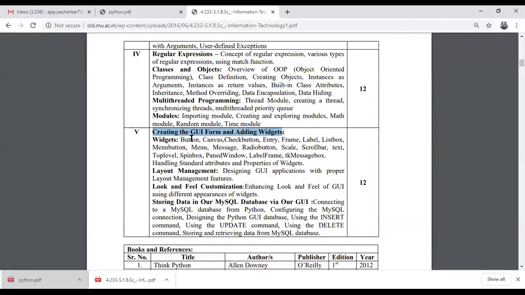So widgets consist of button, canvas, check button, entry, frame, label, list box, menu button, menu, message, radio button, scale, scroll bar, text, top level, spin box, paned window, label frame, tk message box, handling standard attributes and properties of widgets. So basically, we can use different kinds of GUI utilities available for Python. But as far as your syllabus is concerned, we are using tkinter. I repeat, we are using tkinter. So we will be dealing with this.